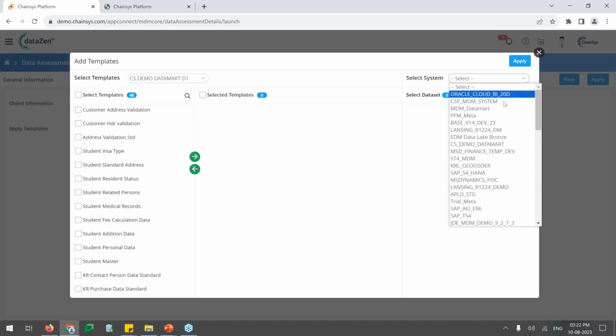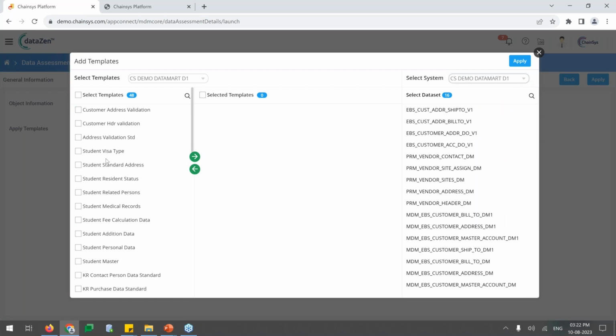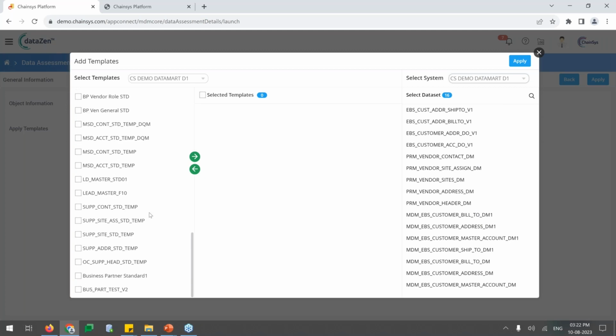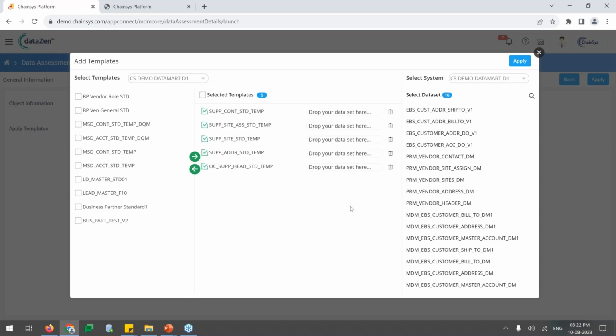Also, the source system I configured, because I'm going to do it from the Oracle. And you can see there are certain templates already available. Let's pick a few of them. I'm going to use this supplier header, supplier address, supplier site, site assignment, and the contact. All these five templates I'm going to use. And on the right side, the data was already associated with this data set, so the data extraction is already done by this name. I'll just drag and drop.